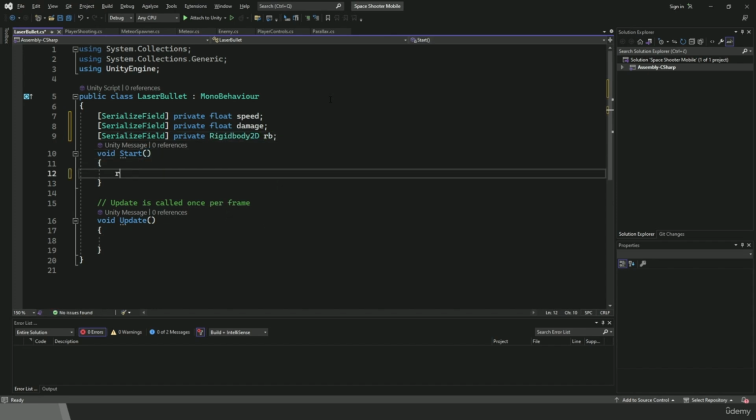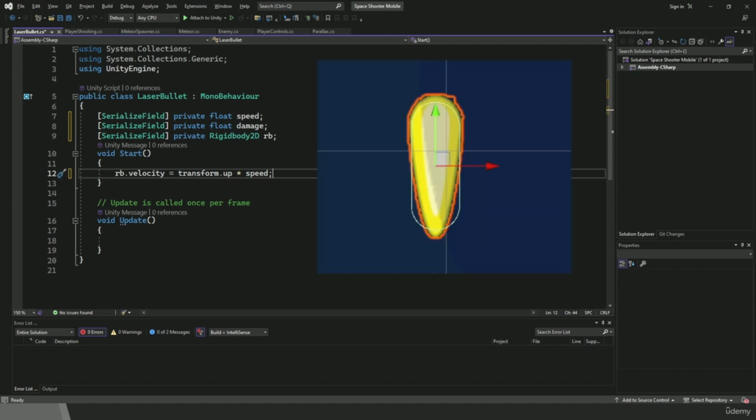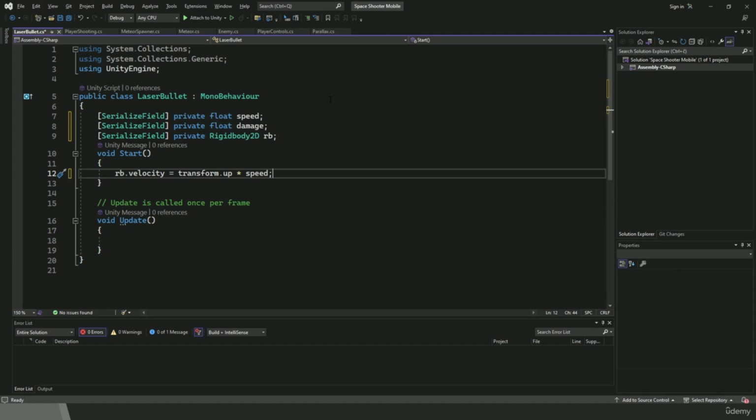In the start function, we set velocity to transform.up multiplied by the speed. Transform.up is the direction and it is represented by the green axis in the scene. This will make the bullet move up. We don't need the update function.